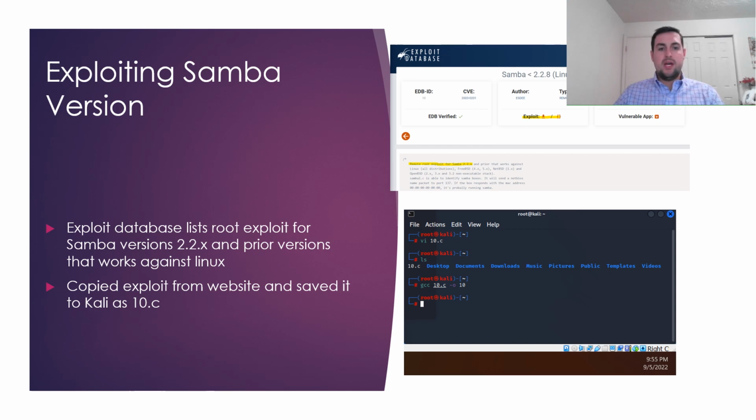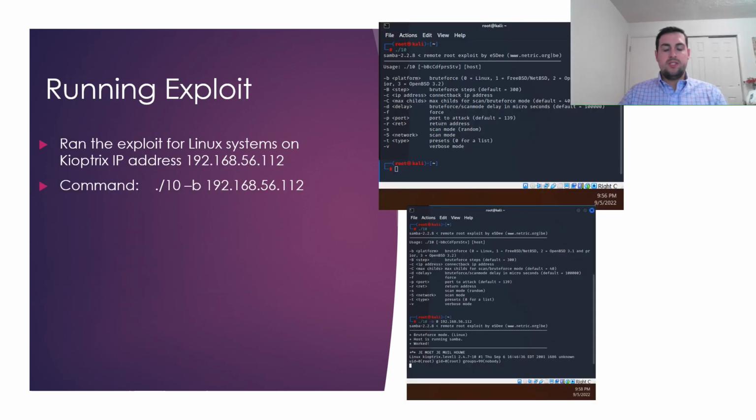So once we had our version, we really just needed to type this into Google and see what we could find. So Exploit Database lists a root exploit for this Samba version and prior versions that works against Linux. So I copied this exploit, pasted it into Kali, and then saved it as 10.c. Once our exploit was inserted and saved onto our Kali, I was able to run this command, and if you look at the lower screenshot, we were able to access our Kioptrix 1.